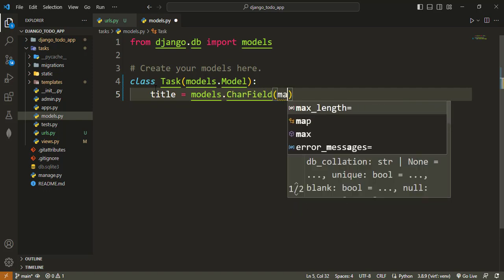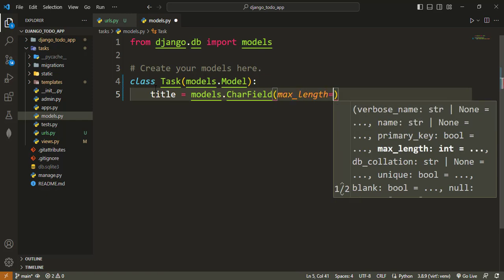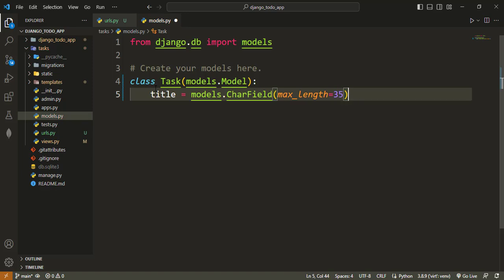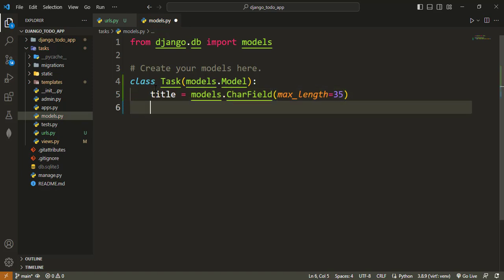The max length of it should be, I think I'll take 35 for now. You can choose to put any number there. There is also going to be the description field, which will be a text field, just like a text box, like this place where we are typing code, large enough for the person to type whole paragraphs.